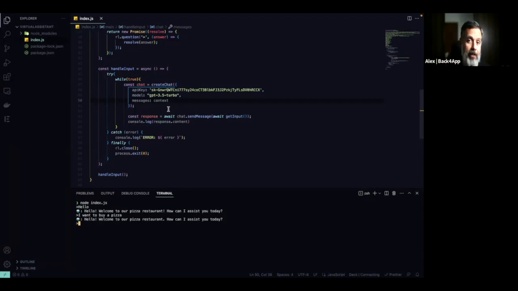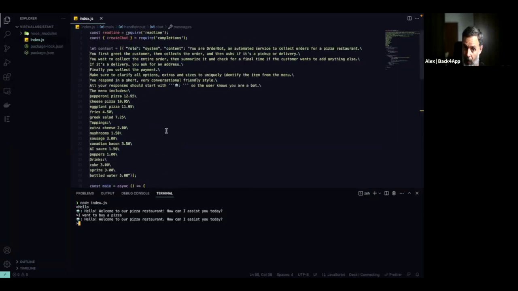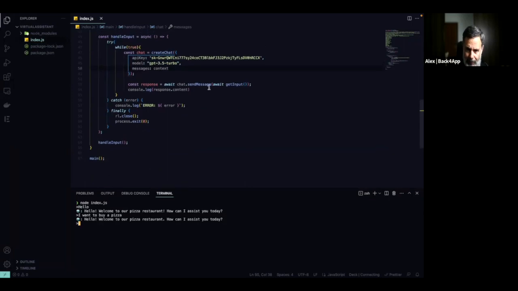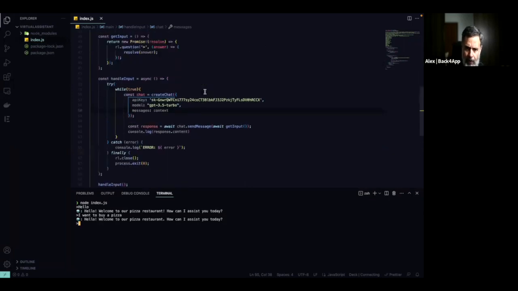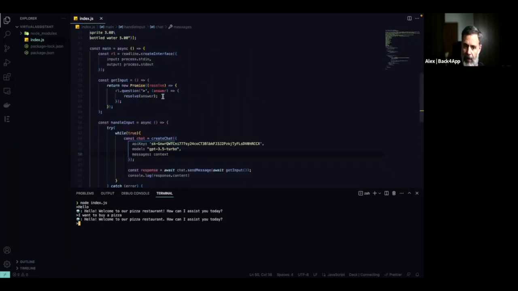And we'll have to do this in two places. The first one is every single message that I send to ChatGPT must be included into this context object, which remember is an array. So every time I resolve my answer over here, when I read it from the keyboard, I also want to add it to my array.